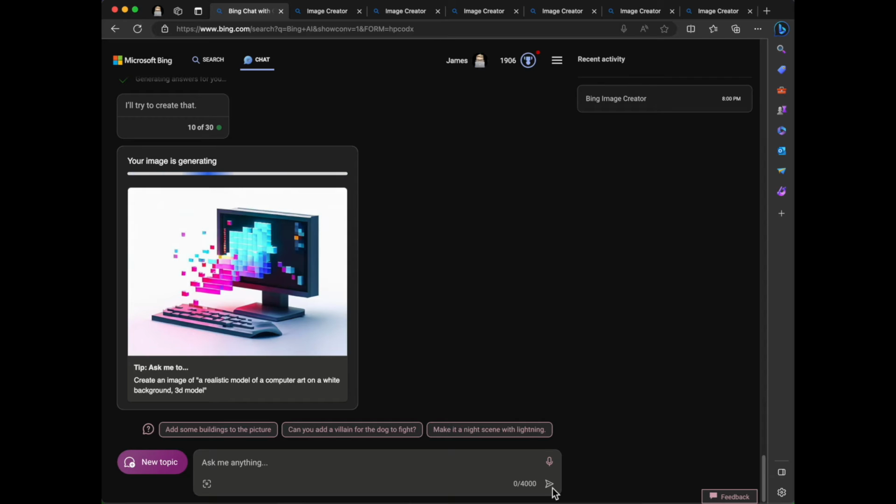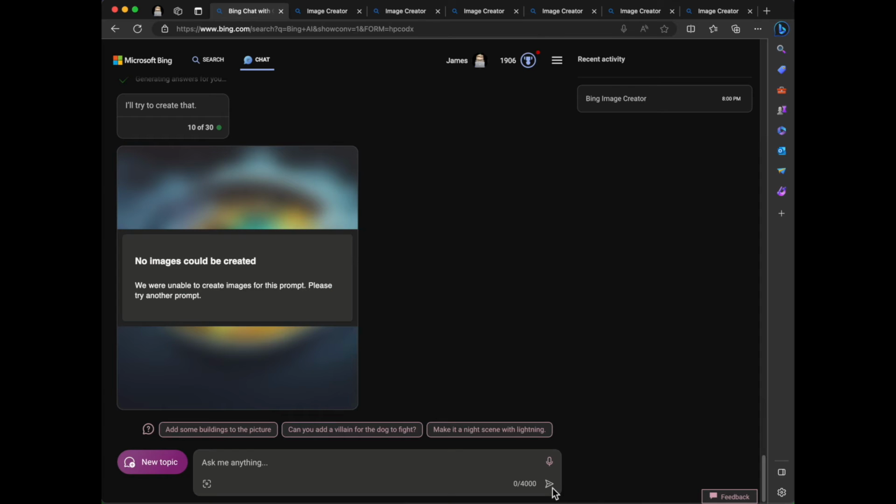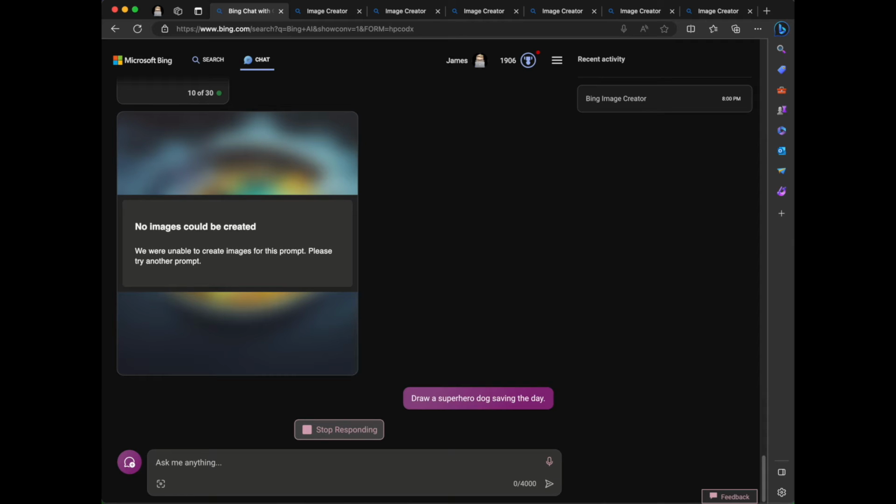And if it's using a new model, the new tool and the new model from OpenAI, there are always glitches with upgrades and new software, and the complexity of these AI tools is just kind of mind-boggling. So no images could be created for this prompt. I'm going to put it in again. Draw a superhero dog saving the day, attempt number 3.